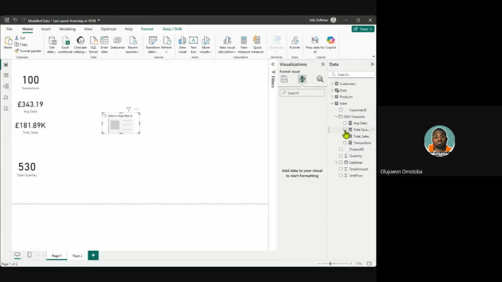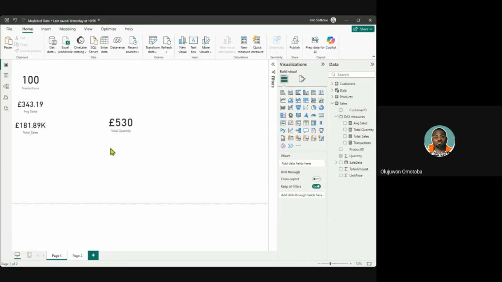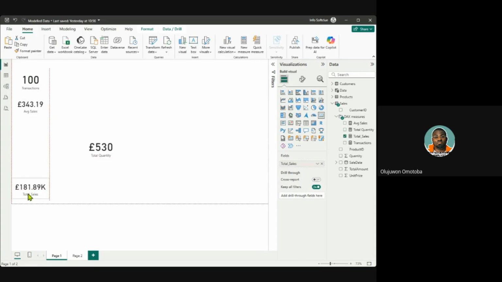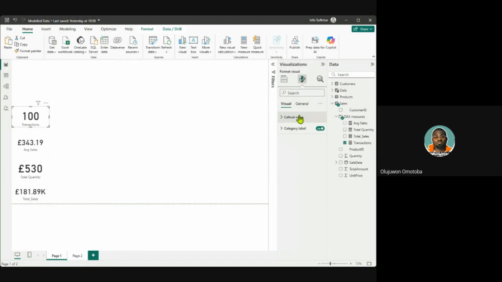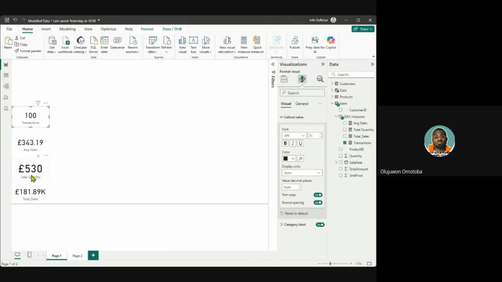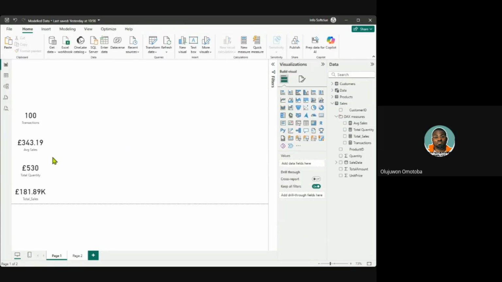Total quantity. Okay, so we might decide this has the same callout value as this, so we bring this here. If there's any other value we think we need, we can still add them. And these are cards. To make it equal, we might decide to also make these 31 and 31. There is no specific way to handle matters like this. It is just based on your critical thinking skills.